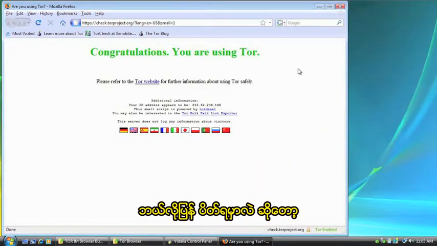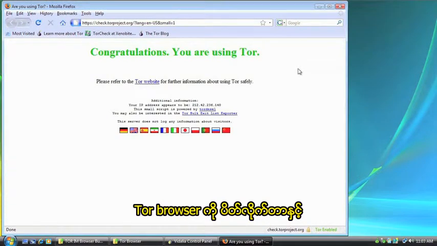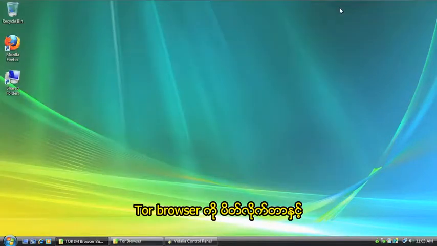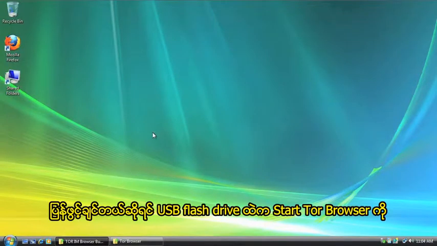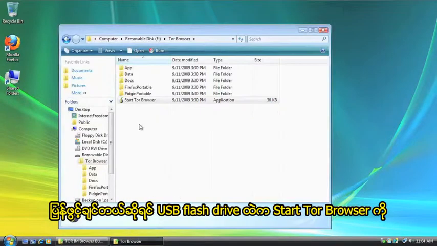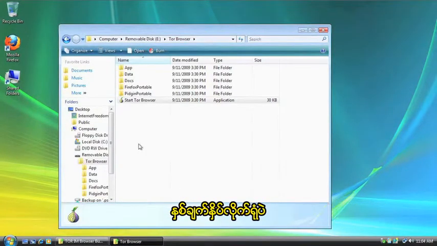Now you may be wondering, how do I stop this service? It's very simple. All you have to do to turn off Tor and to close out the control panel is close the browser. Both this and this will disappear. That's all you have to do. Then to open it up again, all you do is go in and double-click Start Tor Browser, and it'll start the process all over again.